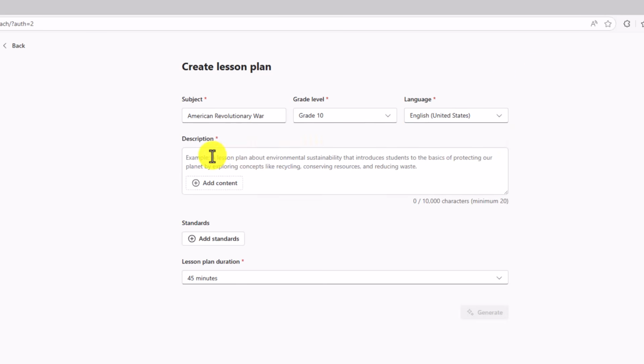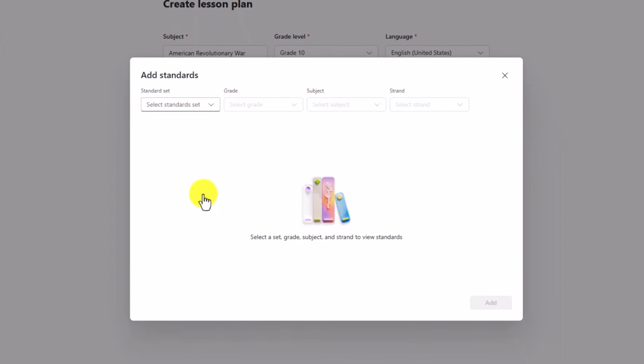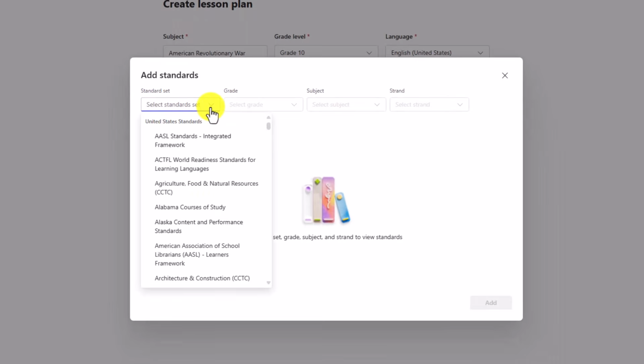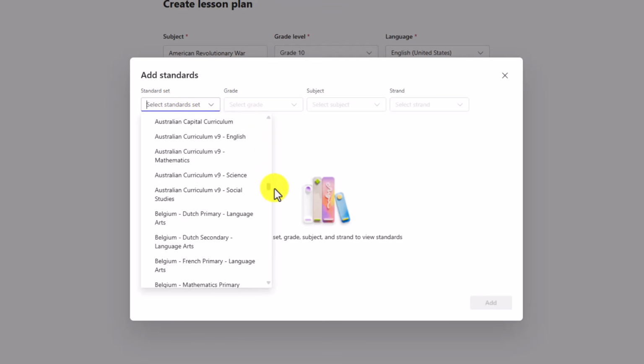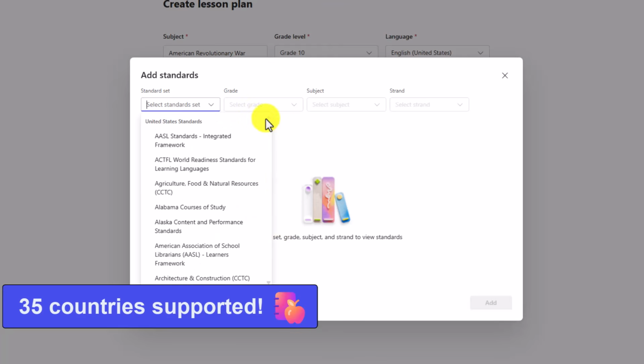Now you can give it a really short description, minimum of 20 characters, but I will put in a really short description. This explores the causes of the American Revolutionary War, etc. You can also add your own content as grounding information, so if I have lecture slides or documents or PDFs, etc., I can add that content. Now, especially for K-12 educators, we have standards that you can add here, and we actually support over 35 countries. So when I select standards, you got United States here, but we've got a bunch of other countries, Australia, Belgium, Canada, Japan, Netherlands. I will let you explore.